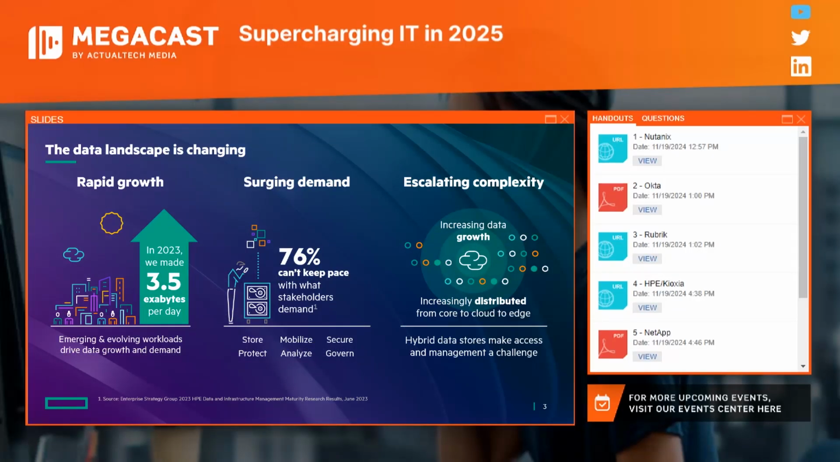In 2023, it is estimated that we generated 3.5 exabytes of data every single day. So that means 12 petabytes of data would have been generated since we started our conversation. According to research commissioned by HPE and conducted by ESG, 76% of organizations' ability to store, protect, mobilize, analyze, access, secure, and govern data can't keep pace with what their stakeholders demand.